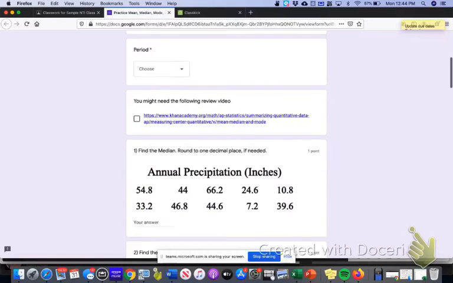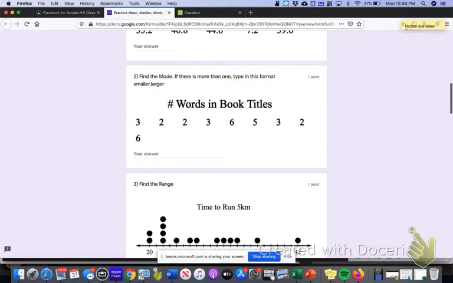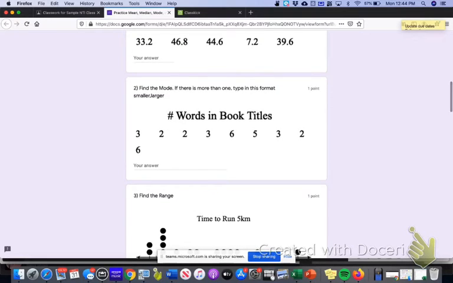So I'm going to actually skip down. We're going to do number 2 together as a group, because I'm going to use this one as an example. And I am going to deliberately do something wrong at first for number 2. Okay, so it says find the mode. If there is more than one mode, type it in this format, and I'll explain what that means in 1 second. So we're looking right here at number 2.